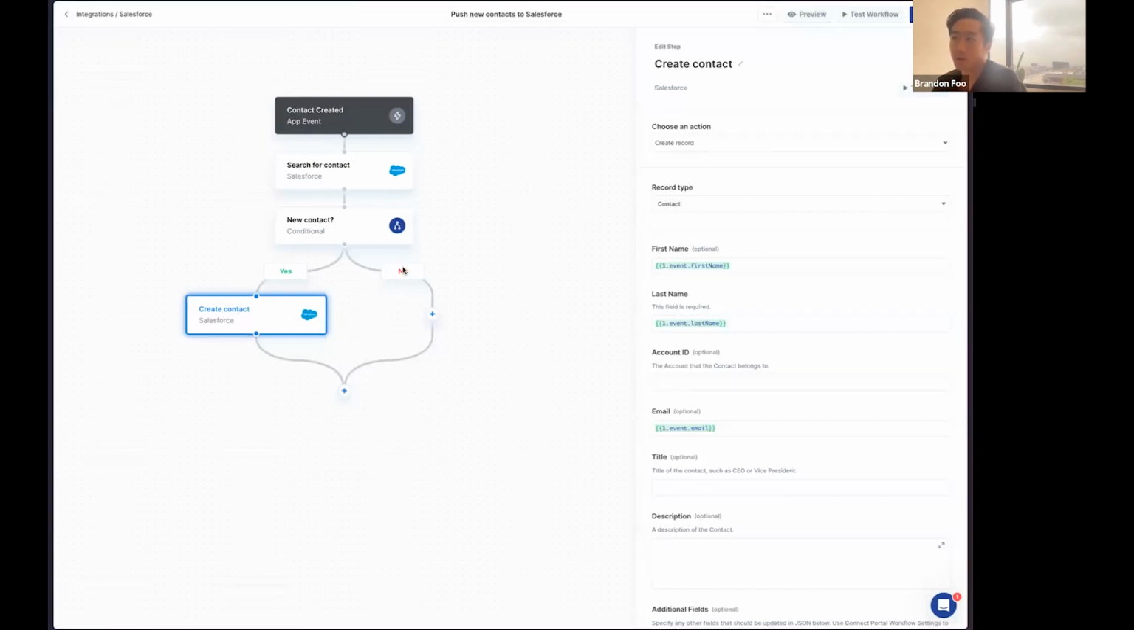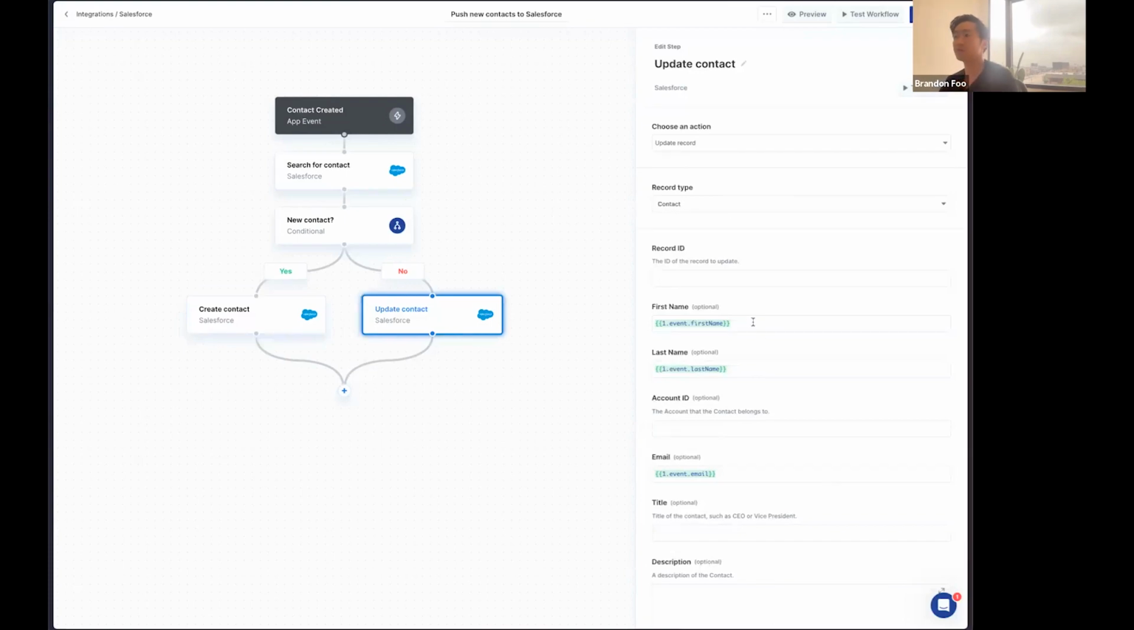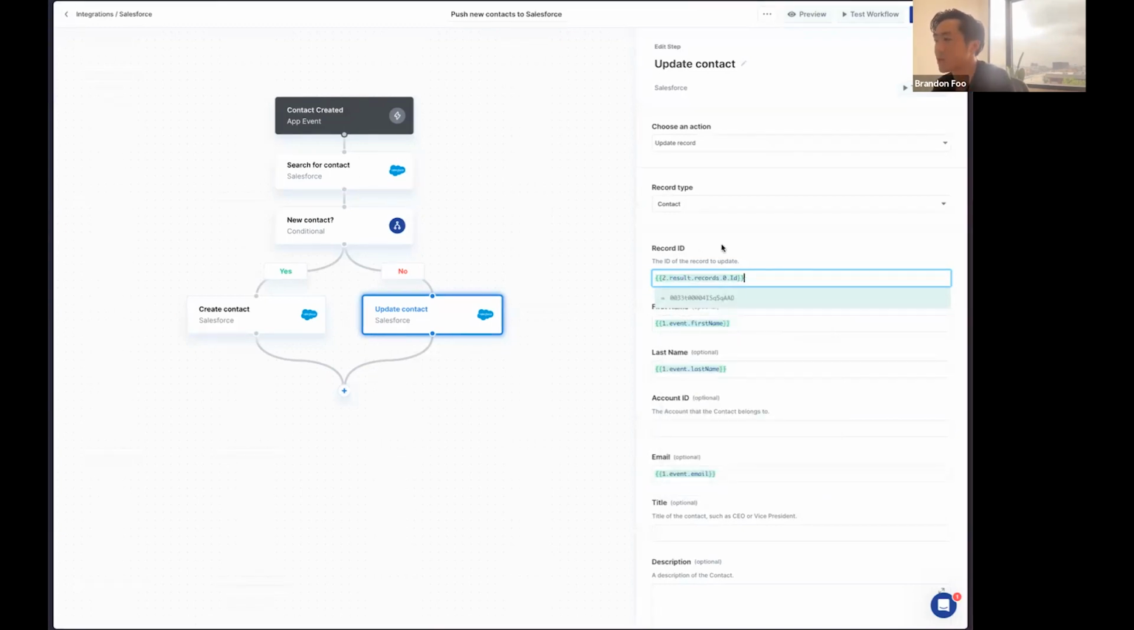So next, we want to handle the case in which the contact already exists. So we're going to do something similar here. I'll duplicate this step and move it over to the no branch of my workflow. And here, we'll just change this to update the contacts. We're going to update the contact instead of creating a new one. So similarly, I can pass in the fields from my contact created events into the fields that I want to update on this contact. And the only thing that we'll add here is a reference to the ID of the Salesforce record that we got from the Salesforce search contact step. So that'll update this contact if it already exists in Salesforce with any of these fields that I choose to pass in.